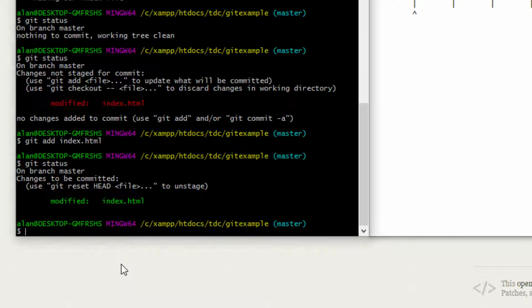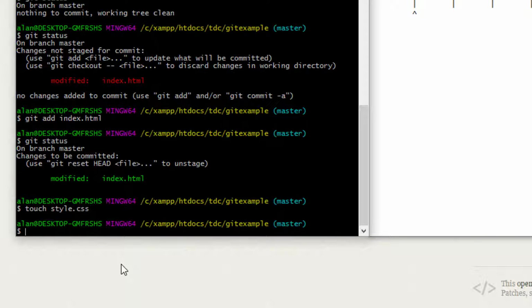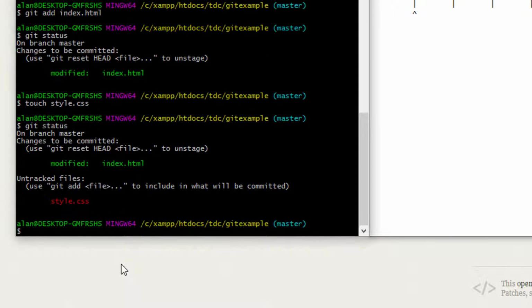Let's create a CSS file. So touch style.css. Now we have a new file called style.css. Git status. You can see changes to be committed. That's what we already did. But now we have an untracked file.